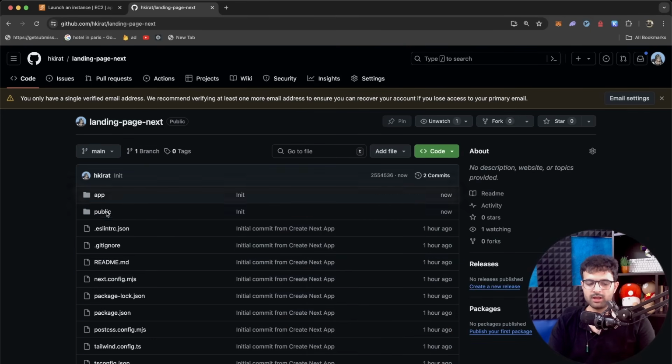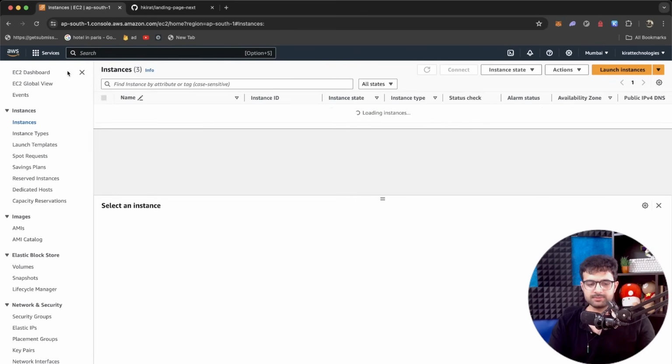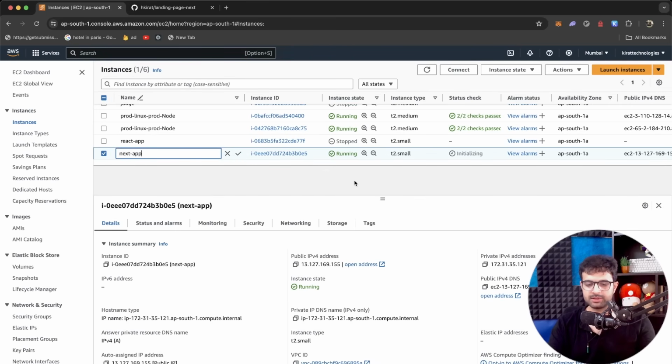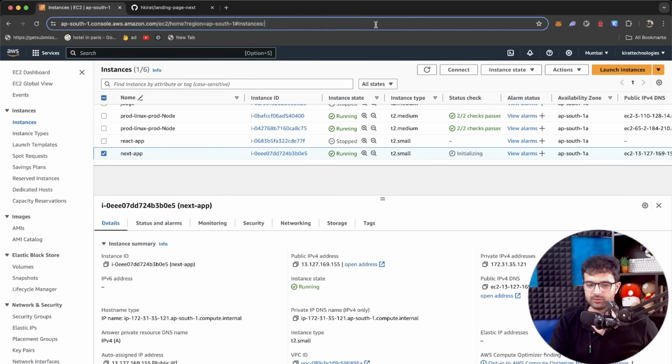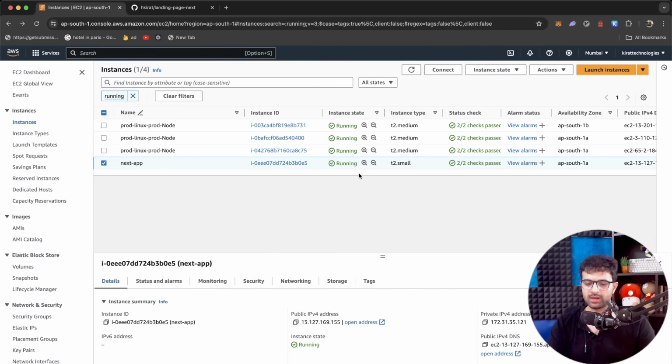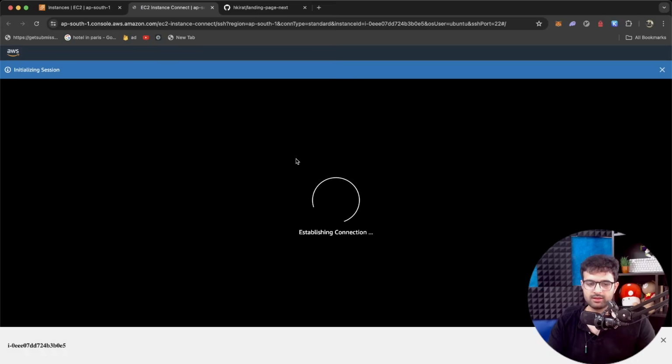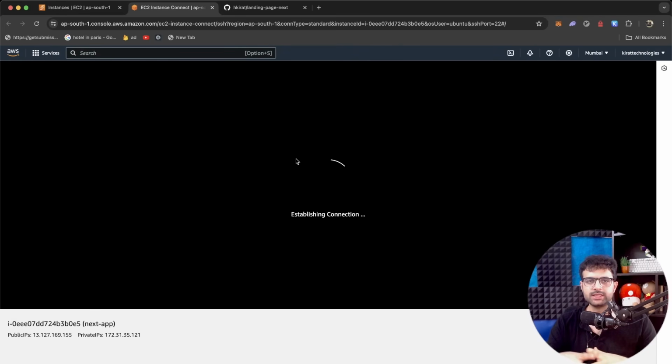Make sure that the code appears here on GitHub, and now you can go to your AWS machine. On this next app instance that we had created, it's still initializing, so let's wait for a few more seconds. There you go. Now that the instance is up, let's try to connect to it. Connect using the EC2 Instance Connect, and we should have a browser window that's connected to our EC2 server.